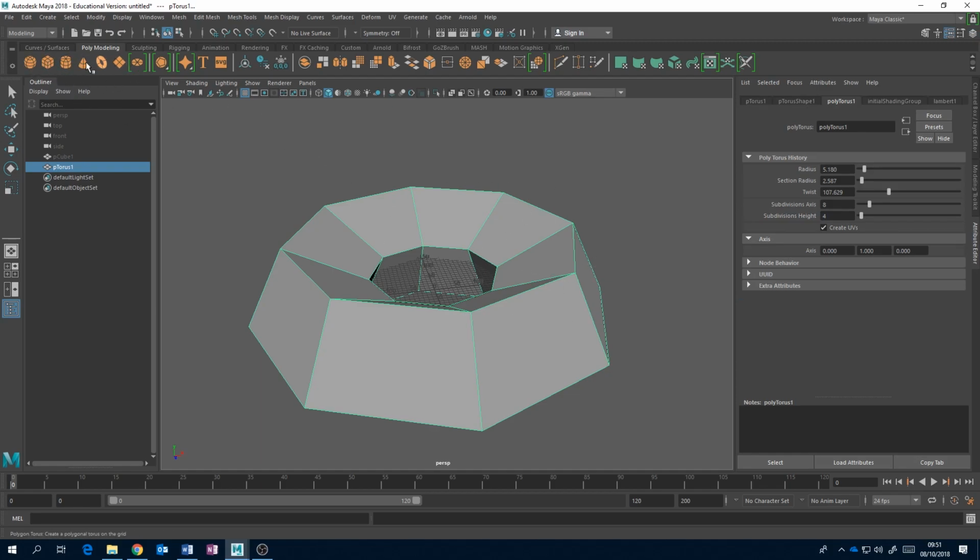But just so you know that you could change the settings of your object that you've created, or your primitive, let's call these primitives, these are primitive objects. You can change all their settings after you've created them.